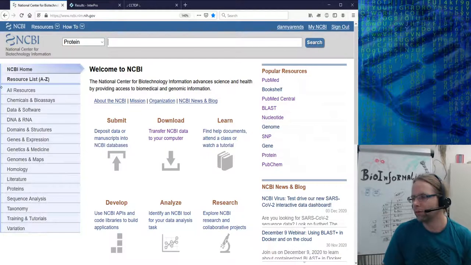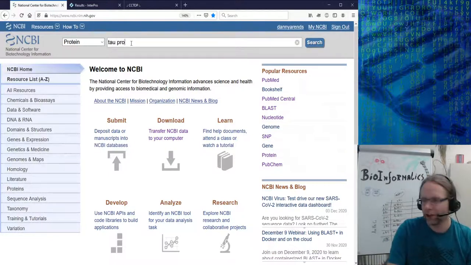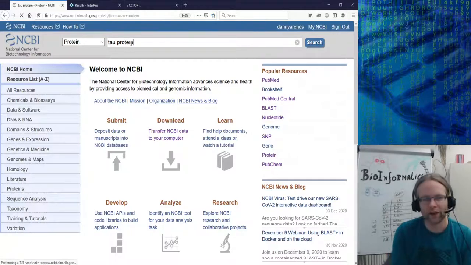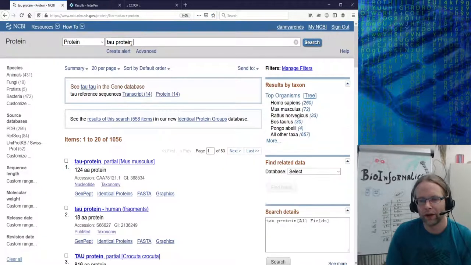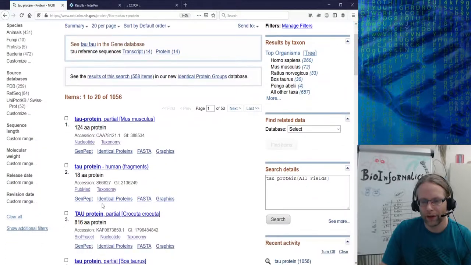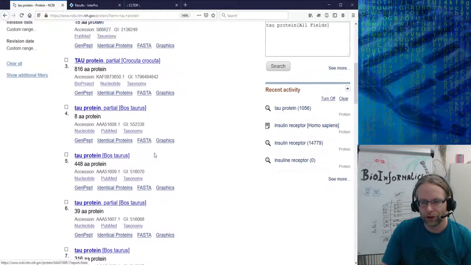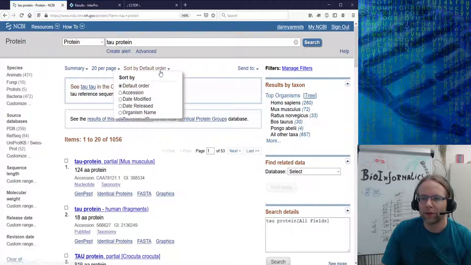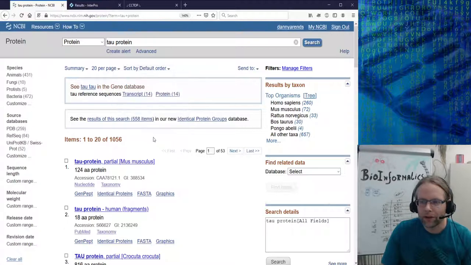All right, so otherwise we will just do the insulin receptor, which has some nice structure, right? It's a receptor. Tau protein. That's probably one of these unstructured proteins in Alzheimer's, if I remember correctly, right? But we can do the tau protein. So we just search for tau protein. Let's see how CCTOP will do there. This is a partial, this is a fragment. This is also partial, partial, partial. Let's sort by, not the default order, but just by... can I not search by the length of this?